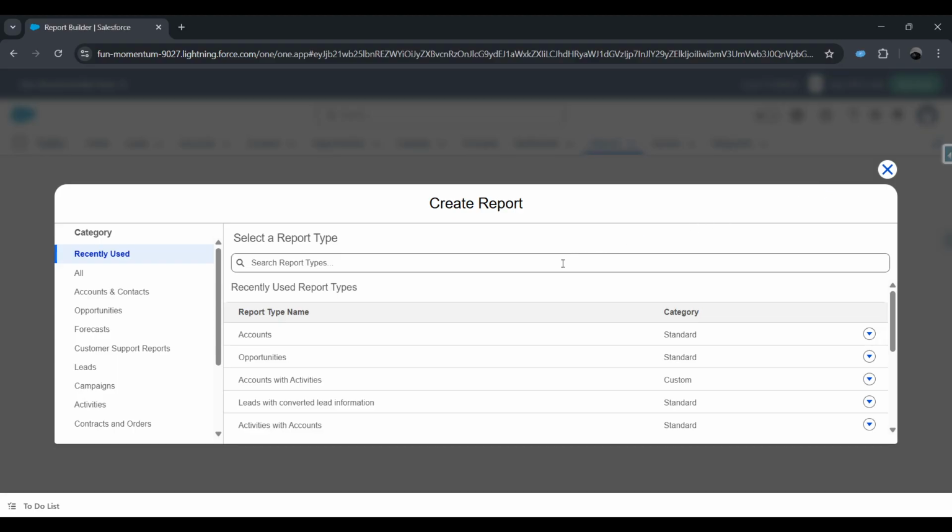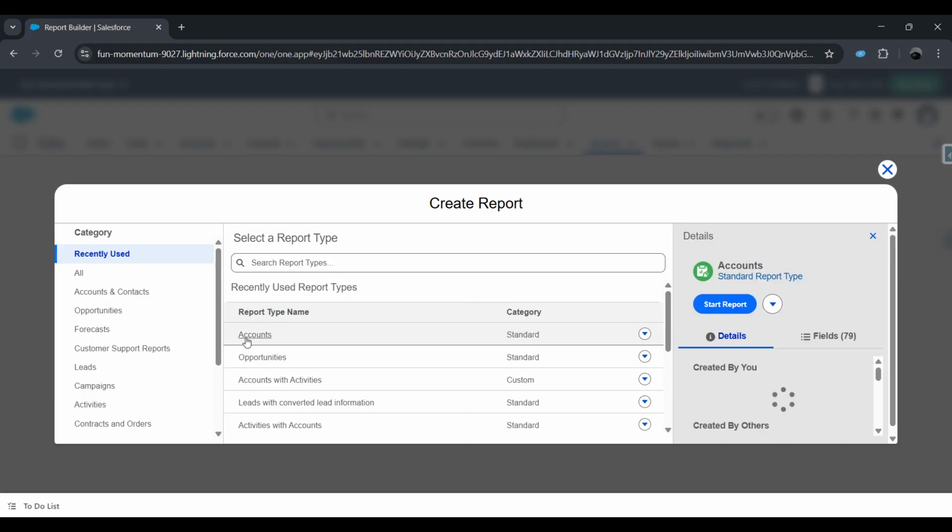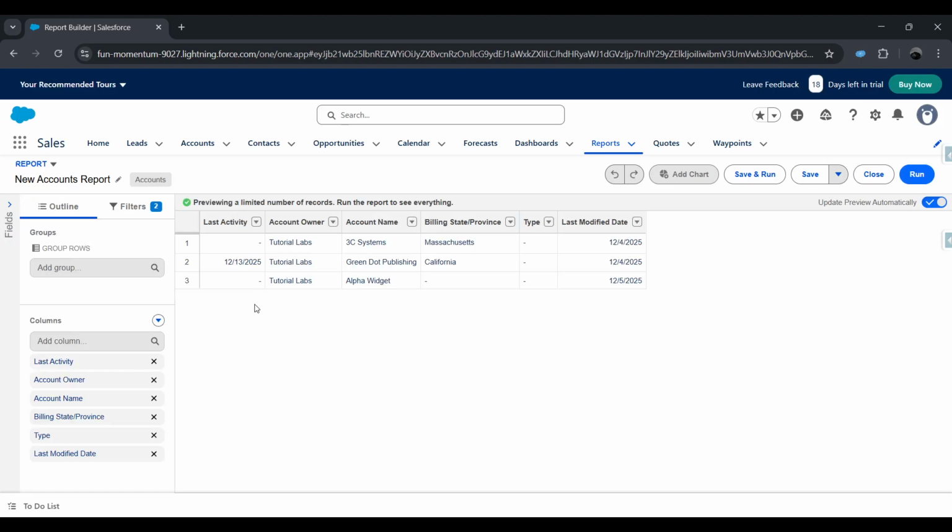Now you'll need to choose a report type. For this example, let's say you want to work with accounts, so select Accounts from the available report types. Once you've made your selection, click Start Report. This loads the report builder with your chosen data type, ready for customization.